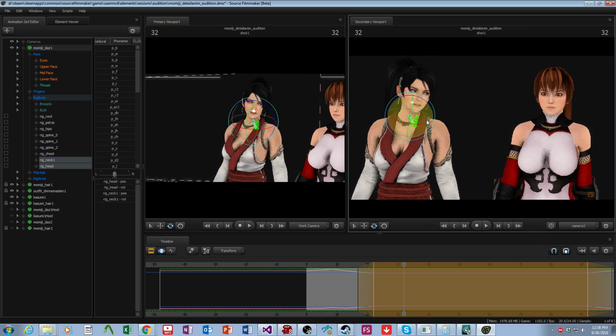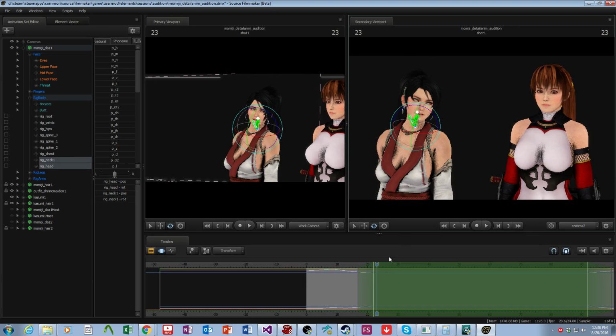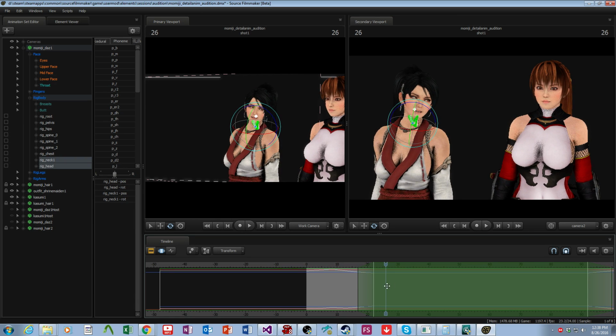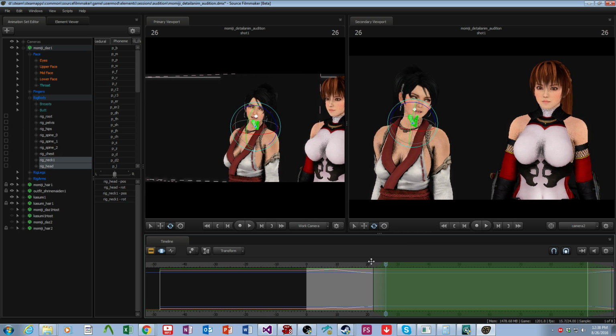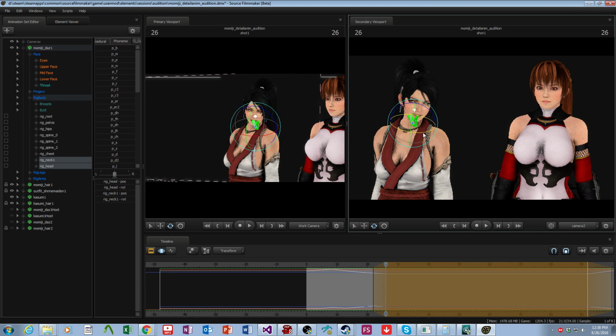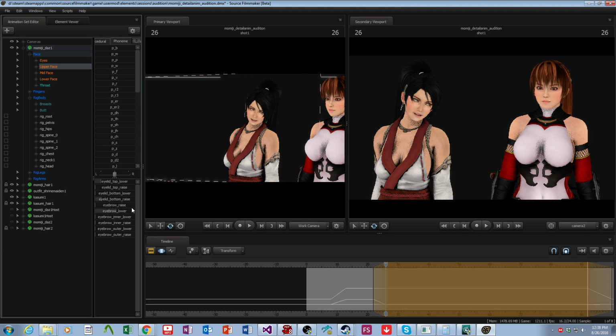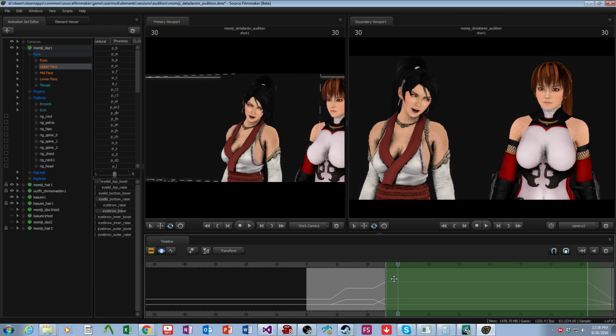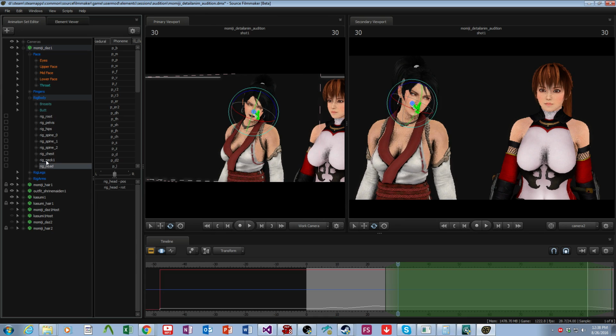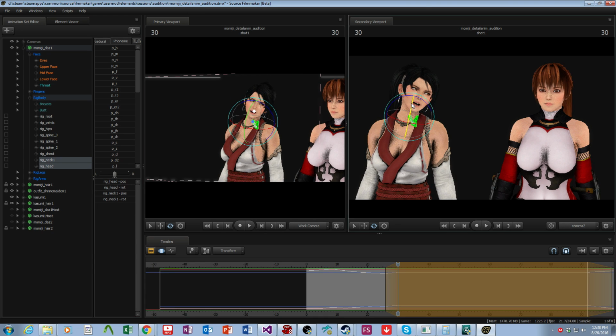And then with the sad, we're going to have her go like this. She's going to kind of do a build up, and we're going to have her eyelids go like this. Head. And then this is going to have her head back up.